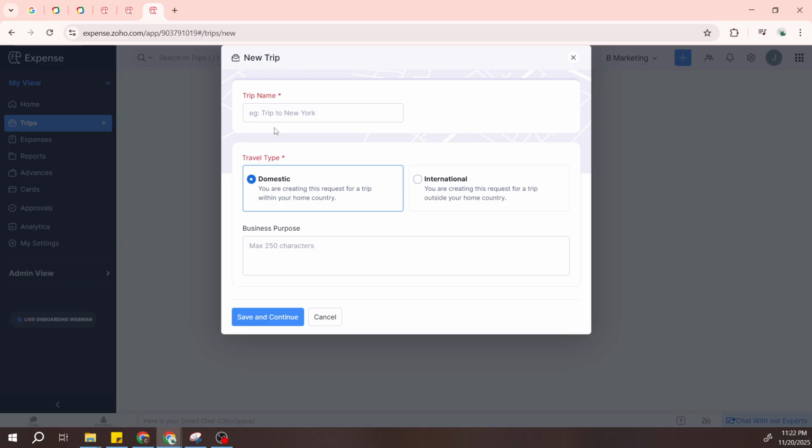Enter the required details for your trip, including your destination, the purpose of the travel, and your start and end dates. Be specific and use clear descriptions so your approver understands the business need. Double-check that your dates are accurate and align with your company's travel policy.